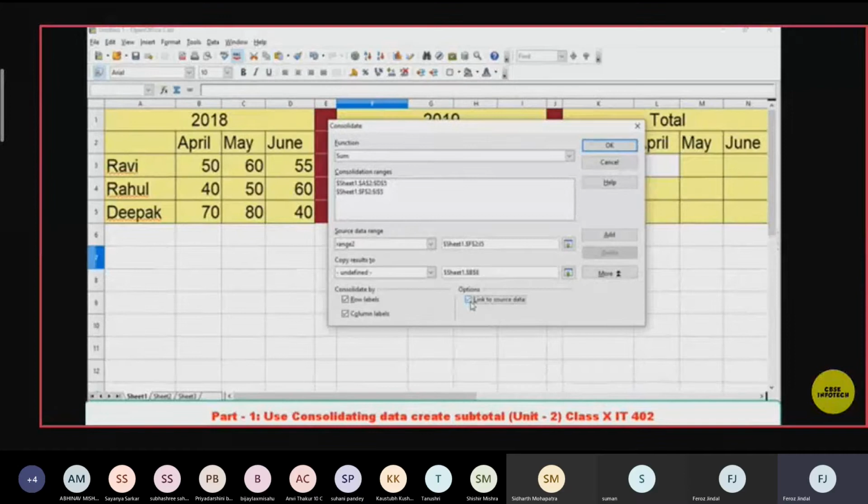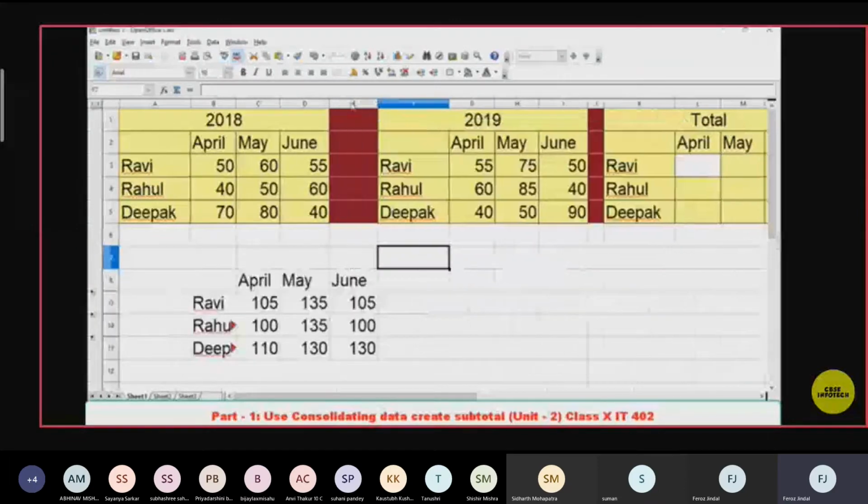Okay. Now what is the meaning? What is the meaning of row label? See, Ravi, Rahul, and Deepak. According to that, the data will be calculated. Now, link to the source data, so that any change you make will reflect in the main data.